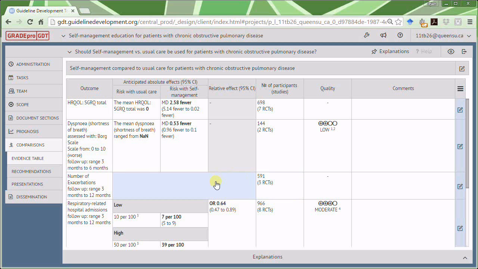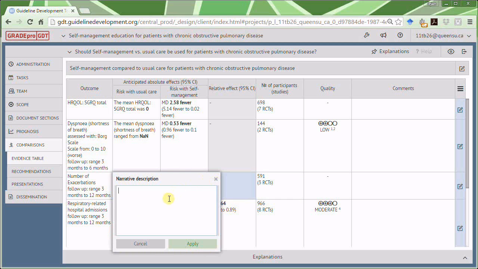Over to the left, I can describe the outcome a little bit better in this cell. In order to do this, I will enter this text. Studies showed inconsistent effects, an increase and also reduction in the number of exacerbations with self-management programs. After entering the text, I can select Apply.